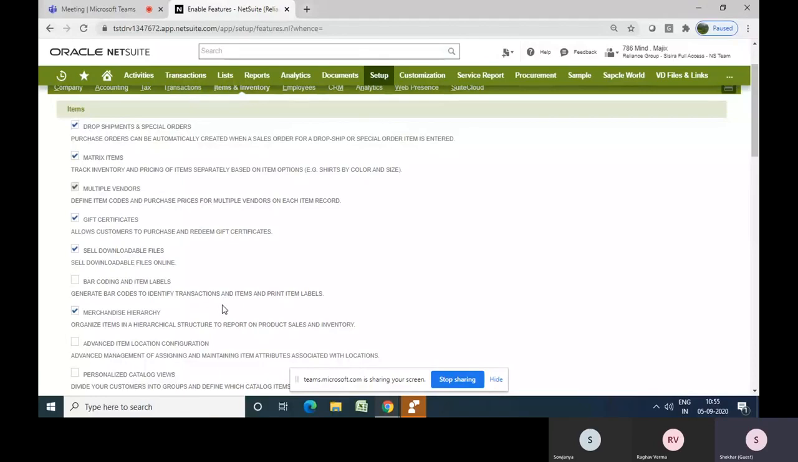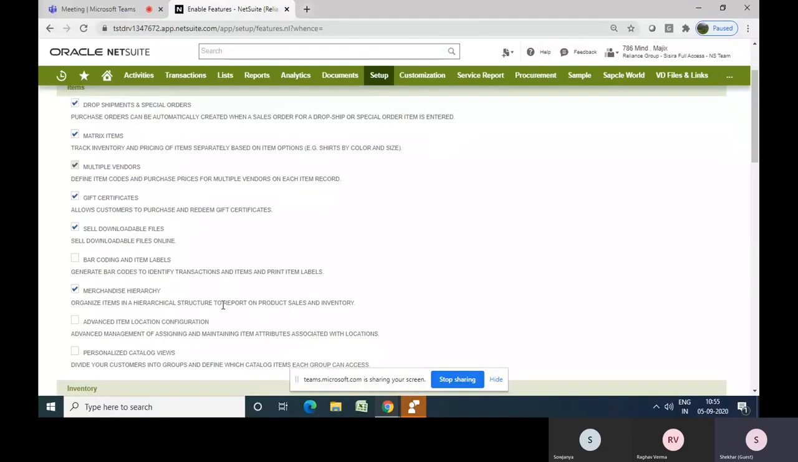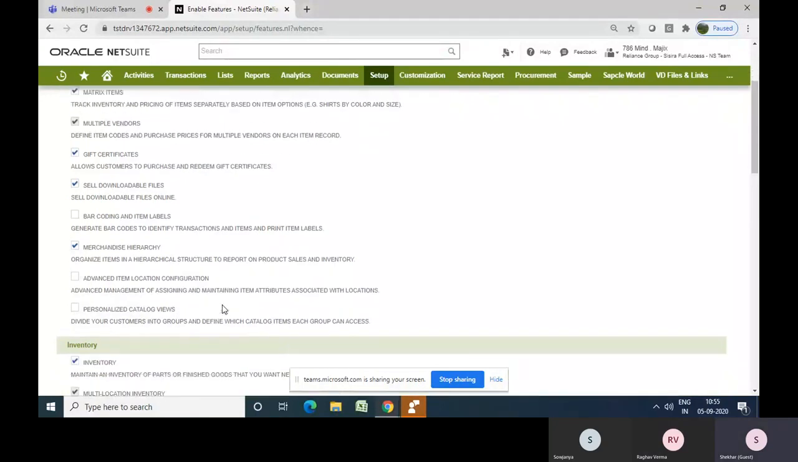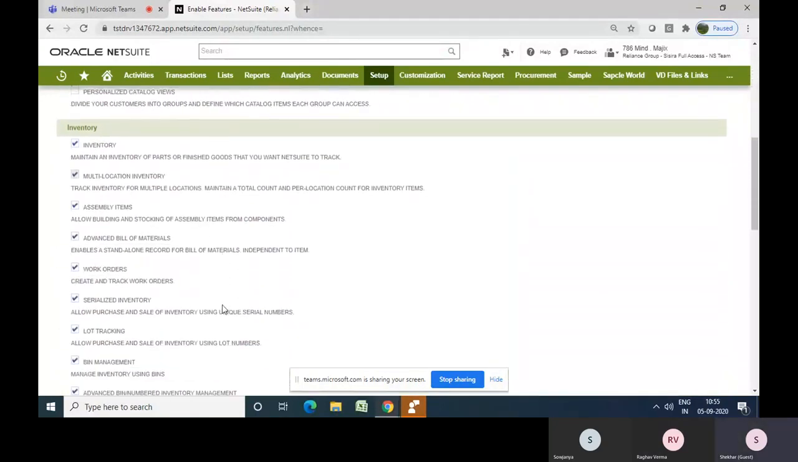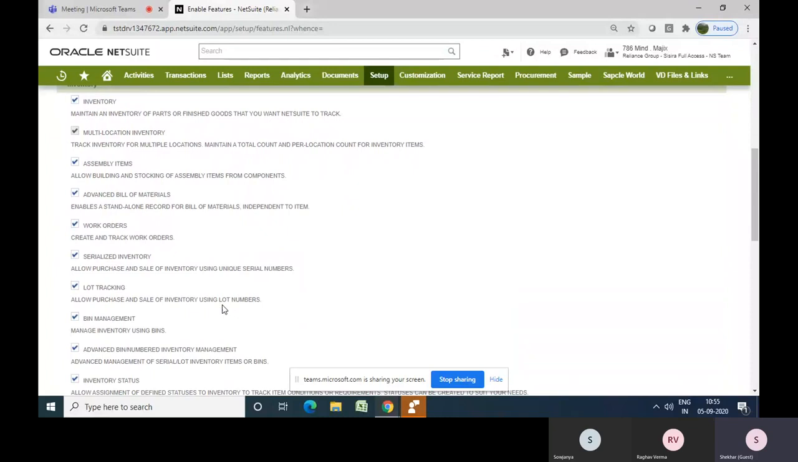Then we have gift certificate and downloadable files. These are the kinds of products again. If you want to use barcoding and item labels, you have to enable this one. Merchandise hierarchy. And coming to inventory, like inventory item, if you want multiple locations inventory, assembly items. These are part of manufacturing: assembly items, advanced bill of material, work order, serialized inventory, lot numbers, bin management. All of these are part of manufacturing till here, work order and all these things.